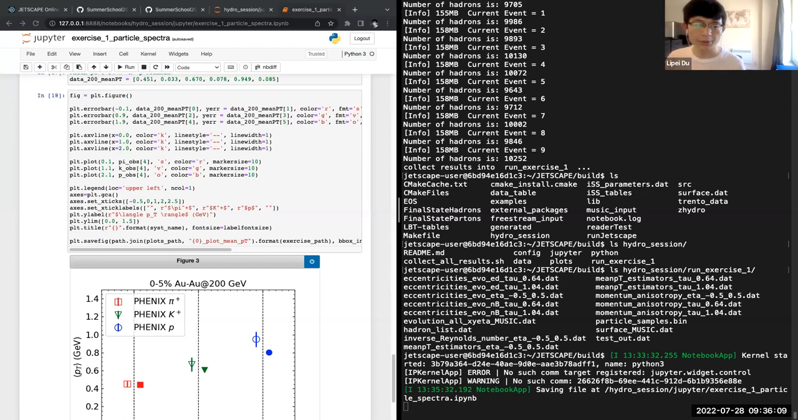So to answer the question on Slack, if you go to that Jupyter directory, you will find that Jupyter notebook.